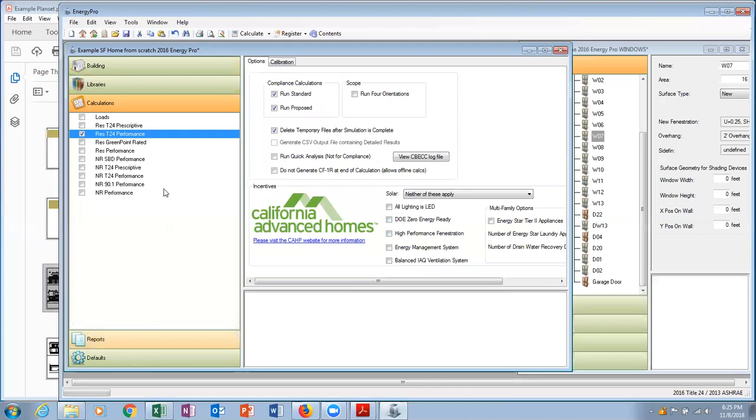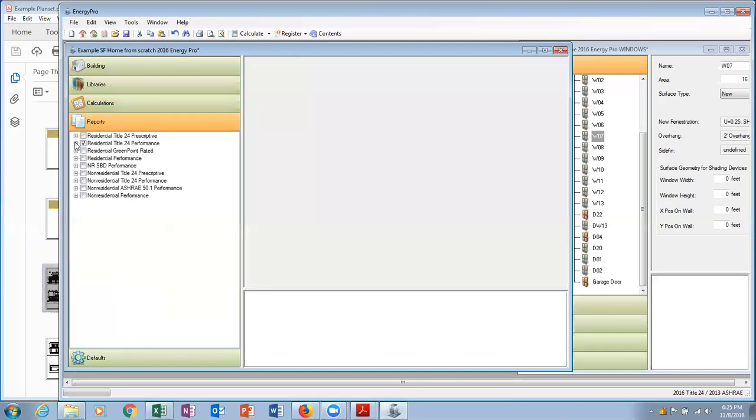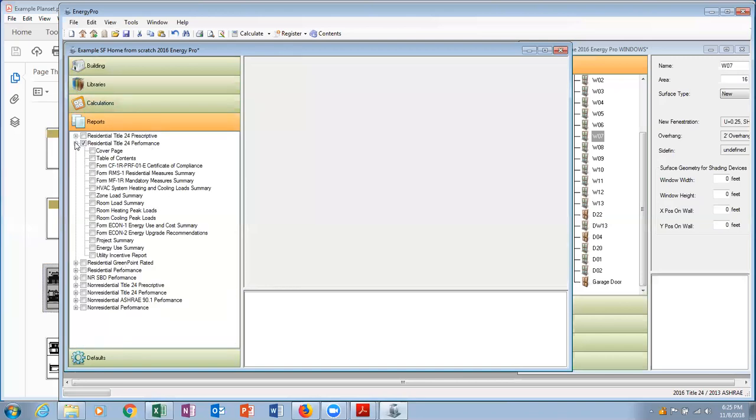And then once that Res Title 24 Performance is selected, then we go to the reports, and we're going to select which reports we want this calculation to print out. So this CF1R form is the one that we're familiar with looking at on the building plans before. It has all of our inputs for Title 24, and it will give us basically a summary of inputs and show us our performance above standard.